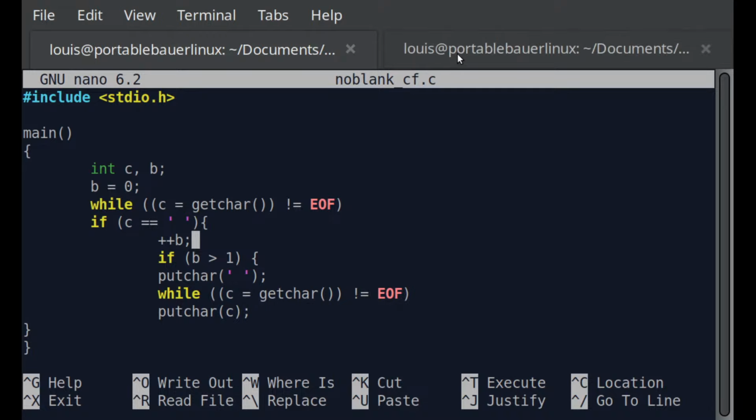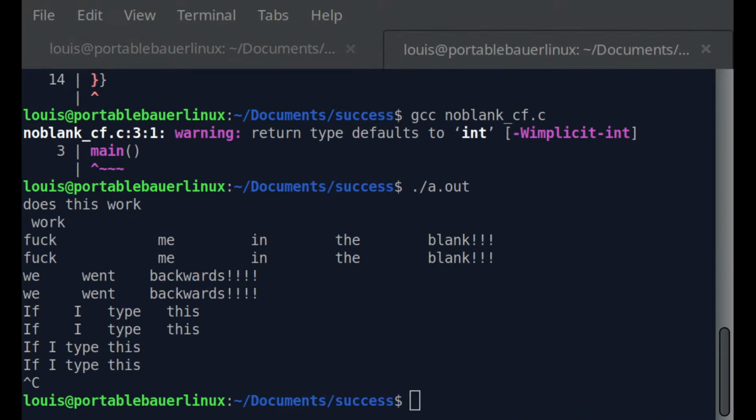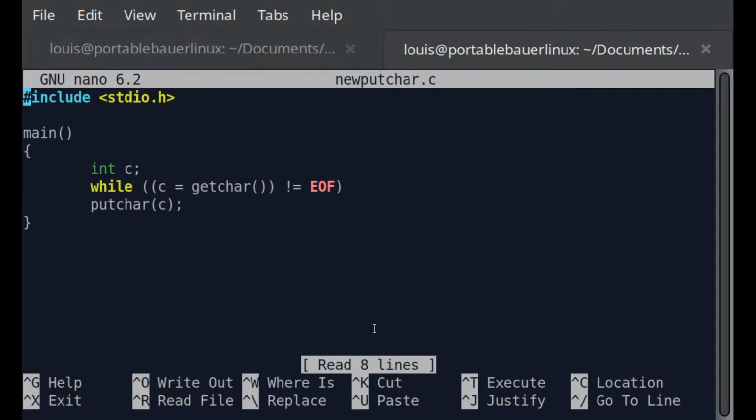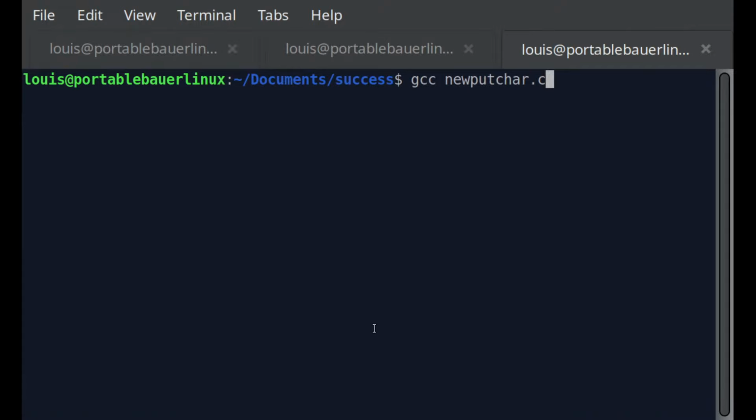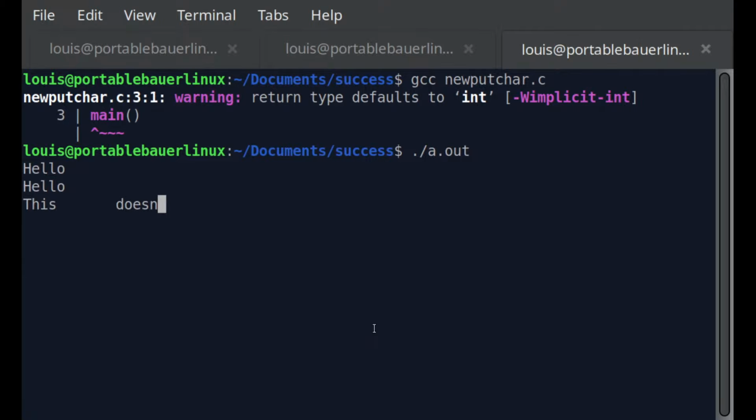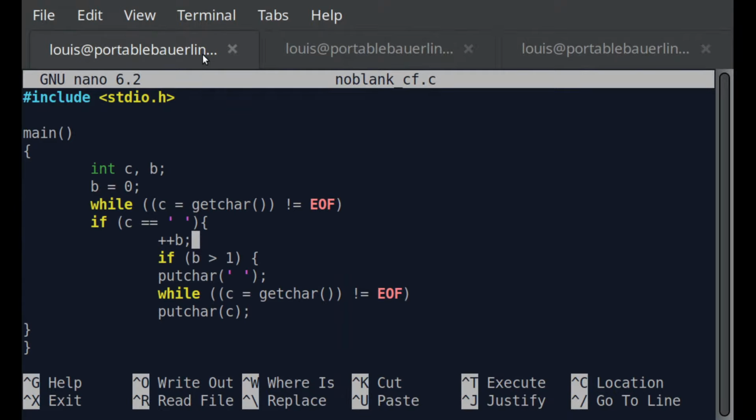Yeah, so Caitlin, that's where I began the program. So I started with this. This works. This is my basic little piece of crap. Putchar C. Hello. This doesn't remove excess blanks. You can give minor hints if you don't give it away. Let's see. So this is the base. And now to get it to remove blanks, I have to do something else.